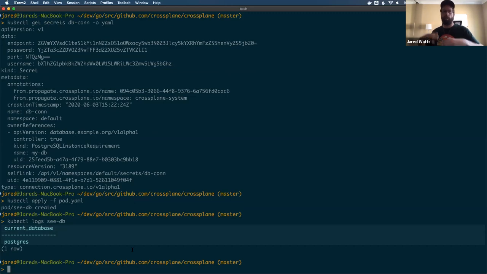So let's put it all back together here with a real quick summary. As an infrastructure operator, I define my own API, my own abstractions for what infrastructure means in my environment. I said, hey, this is what Postgres means.